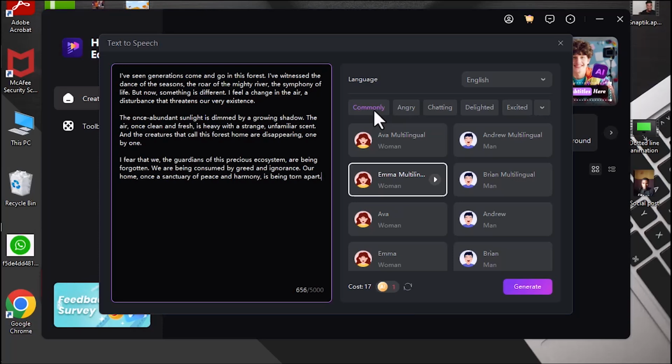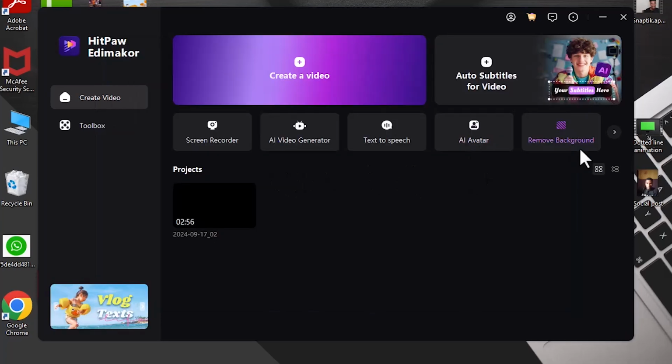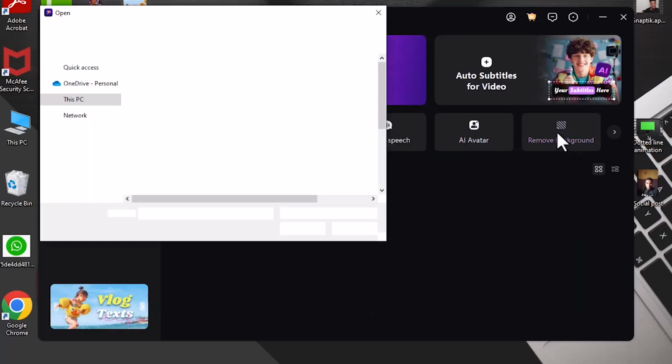You have commonly, you have angry, you have chatting, you have delighted, you have excited, you have shouting, you have fear, you have unfriendly, you have whisper. So all you have to do is to pick the exact one that you need, then you generate, and that will be it. You also have the remove background option.